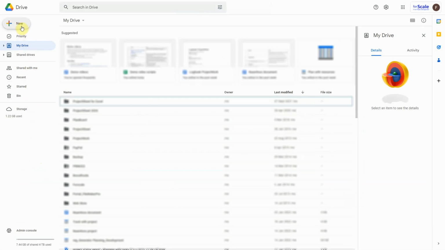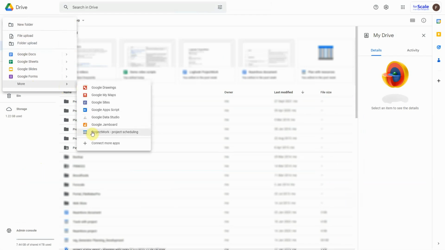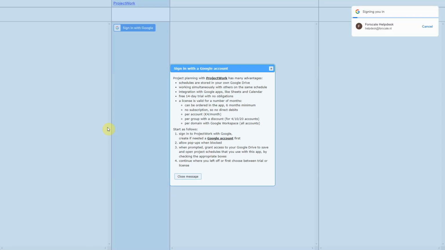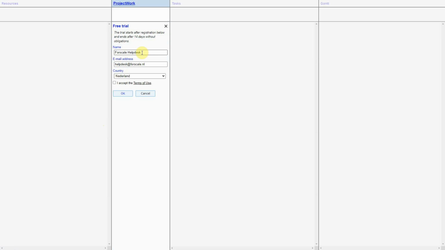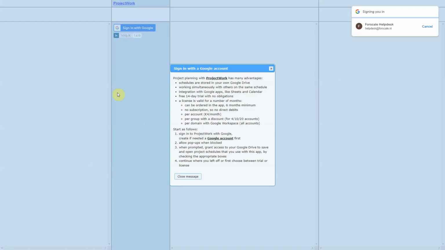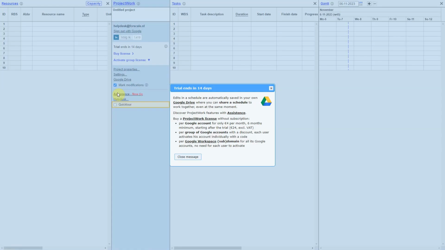In Google Drive, we create a new ProjectWork schedule. We will select the first option to start a free 14-day trial. You need to register yourself to continue. A new empty schedule is generated.